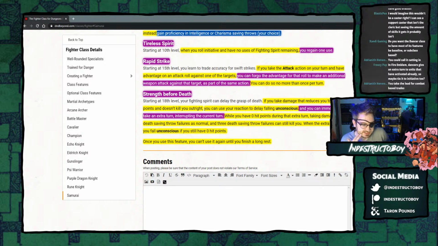I can see a support caster that isn't a cleric, but getting the same amount of skills probably isn't possible. Yeah, spellcasting just eats up so much of your power budget, though. I really want to try to avoid that. And I think if we're going to do a movement-based resource like this, we cannot give them a spellcasting feature, because that is so good.